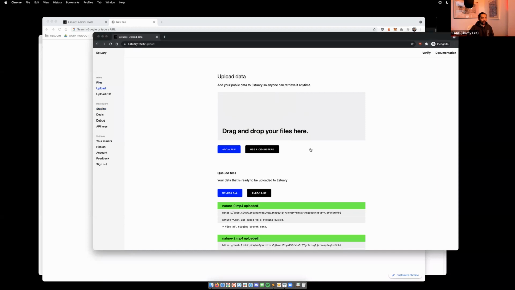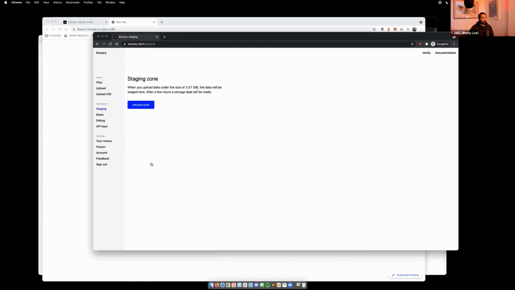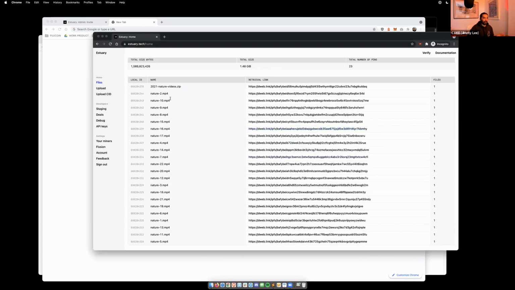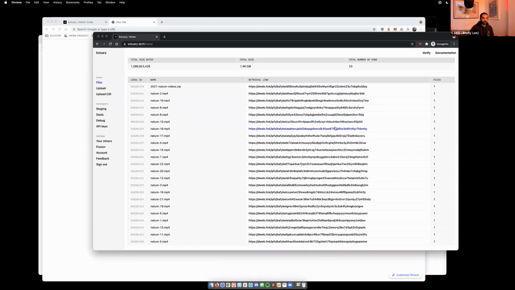Let me double check that everything's done. Okay, it's still processing in staging, but all the files I uploaded are right here. What you get is the name, the total size, 23 files that were pinned, and then the dweb links, so you can retrieve and view them. After all of what I said, that is fundamentally what Estuary does.